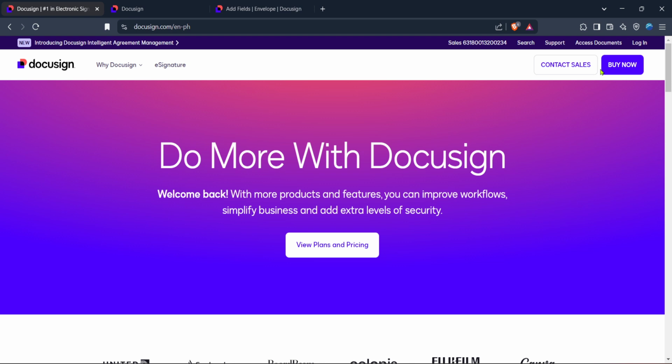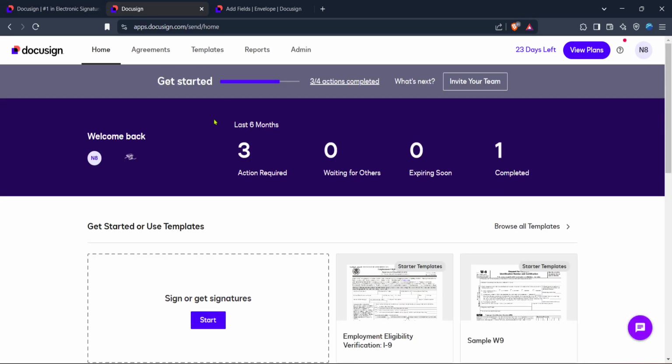Once you're there, direct your attention to the top right corner of the screen and click on the Login button. You'll need to enter your credentials to access your Docusign account, so make sure you have your username and password handy. Once you've logged in successfully, you'll find yourself at the Docusign homepage.